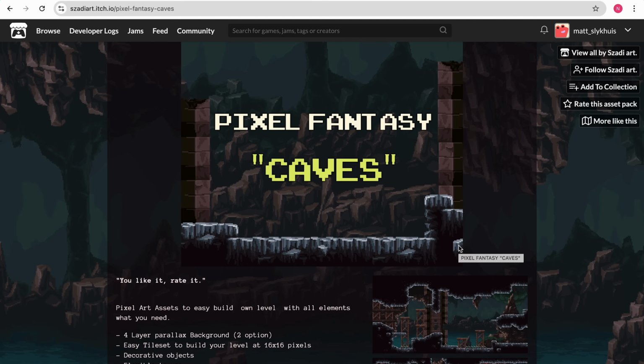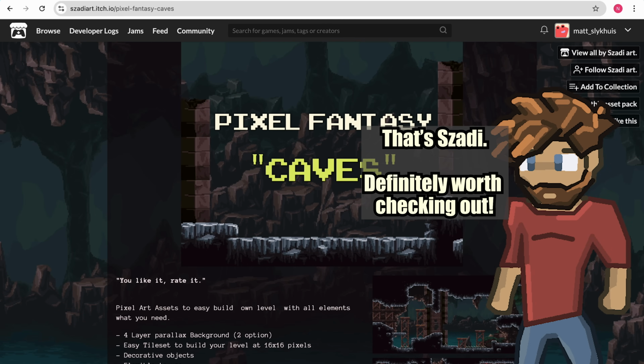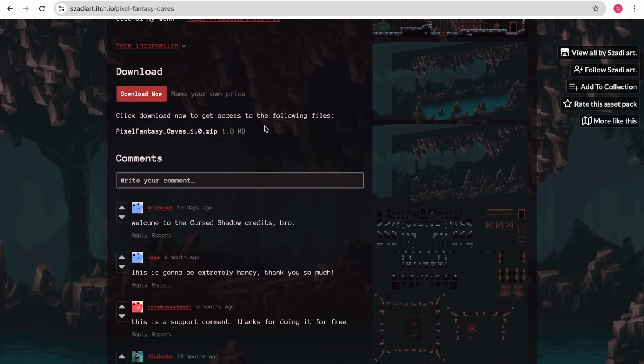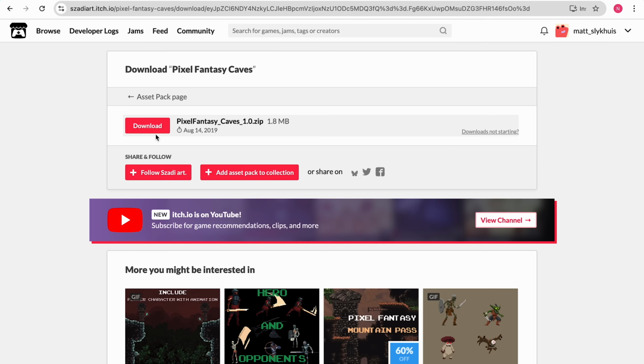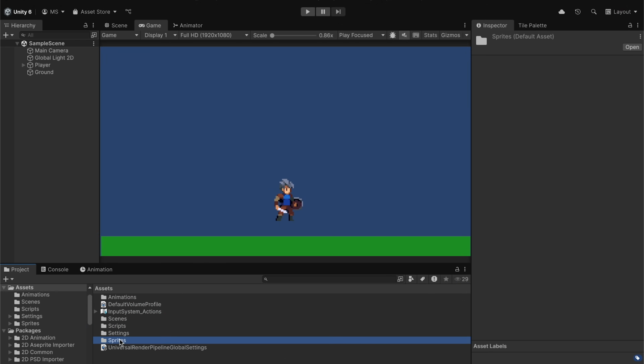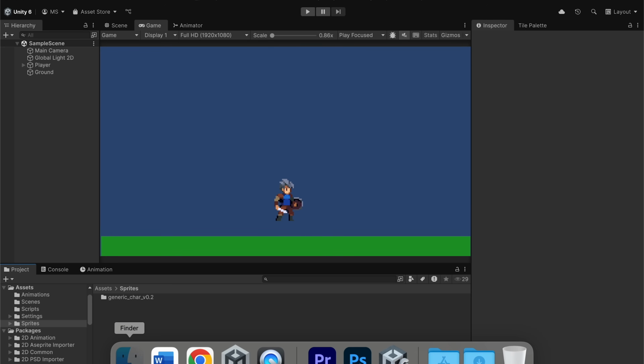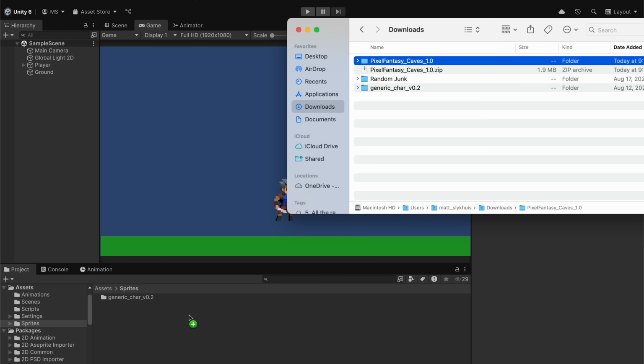For this series, I'm using Pixel Fantasy Caves by Cezati, which is available on itch.io for free. I'll leave a link in the description. Once you've got your tile set, you can literally just drag and drop it down into your assets folder.